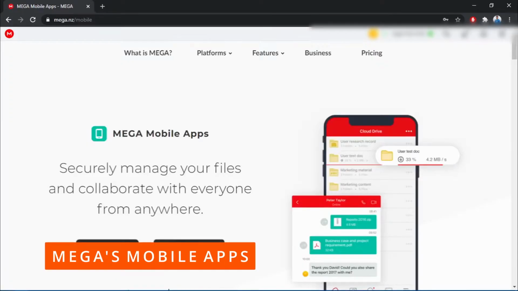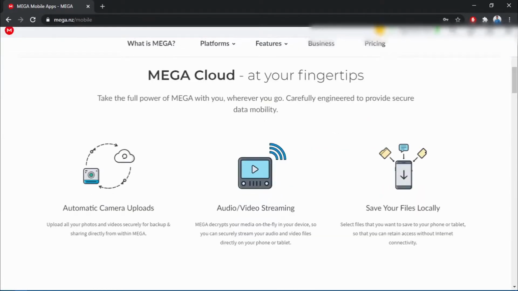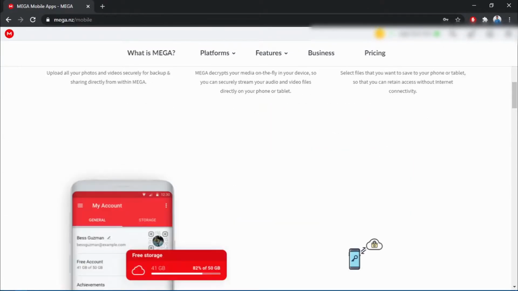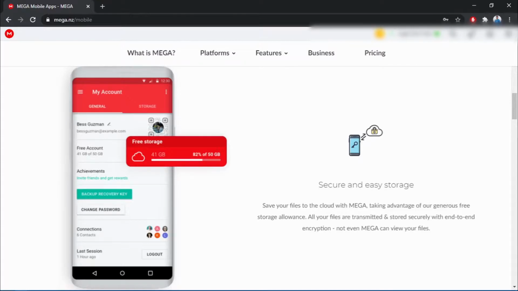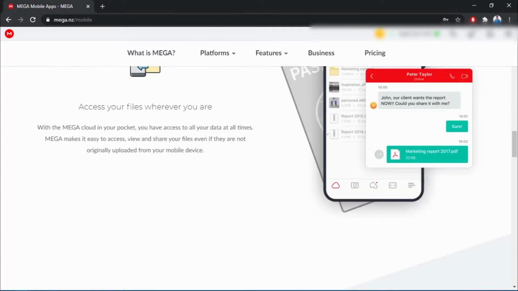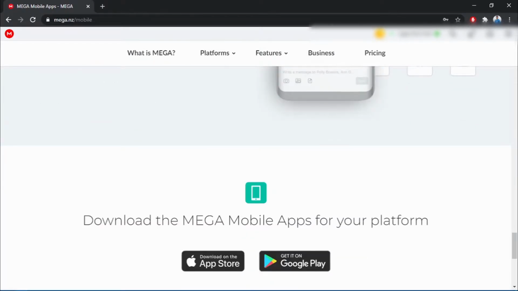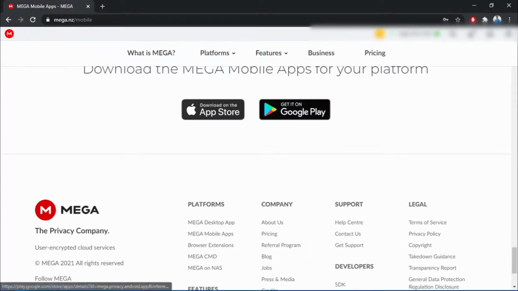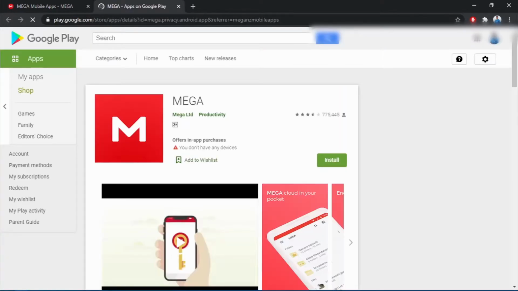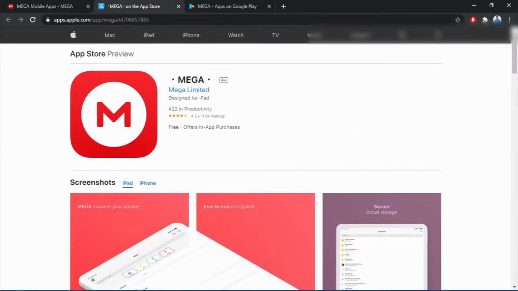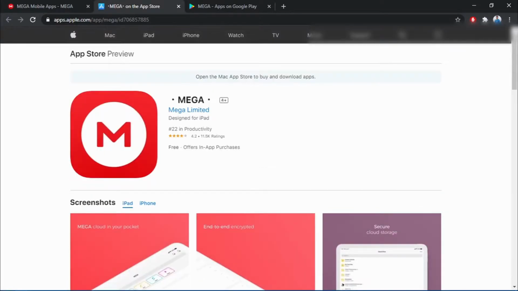And as you can see here, we have the Mega mobile apps for Android and iOS. You can see the features. You can just go here and read it for yourself. If you like what you see, then you can just try it out. It's free, no commitment required. This is the Mega mobile application from the Play Store, and this is from the App Store.